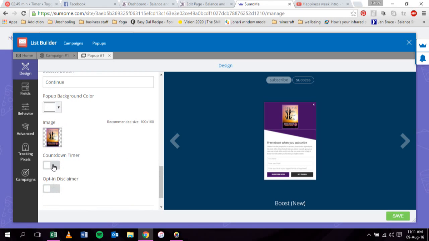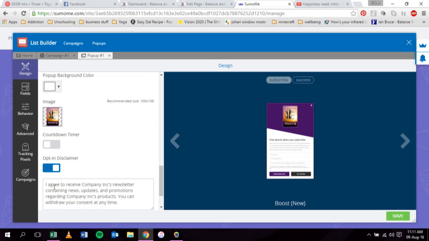So you can see I've added in a field, what's your biggest barrier to happiness, and there's the background image. You can have a countdown timer. So if you're using this to promote a webinar or the launch of a class or something that's happened at a fixed moment in time, you can set in a countdown timer. This opt-in disclaimer then says this sort of thing. So you can have people agree that you can email them directly. You can make it more obvious that they're going to hear from you.